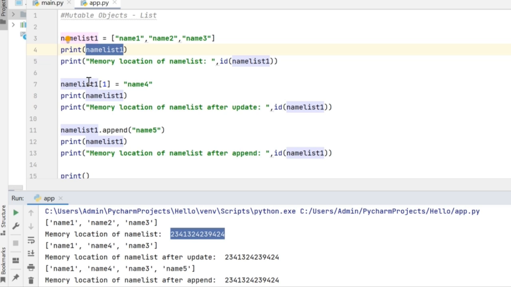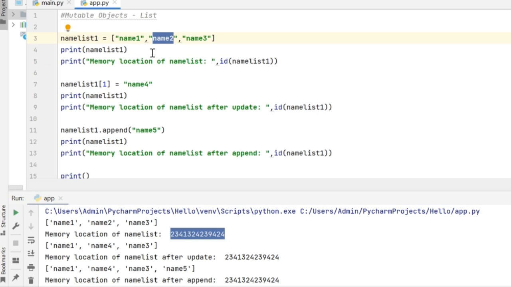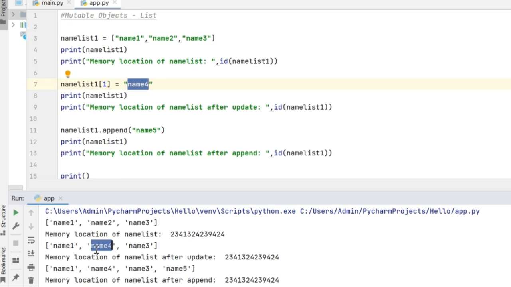Next, I am updating the index value 1 with name4. So name2 is updated to name4. We can see here that name2 got updated to name4. Next, again, I'm printing the memory location of the list after the update. The memory location of the list after the update is the same as the one before the update.